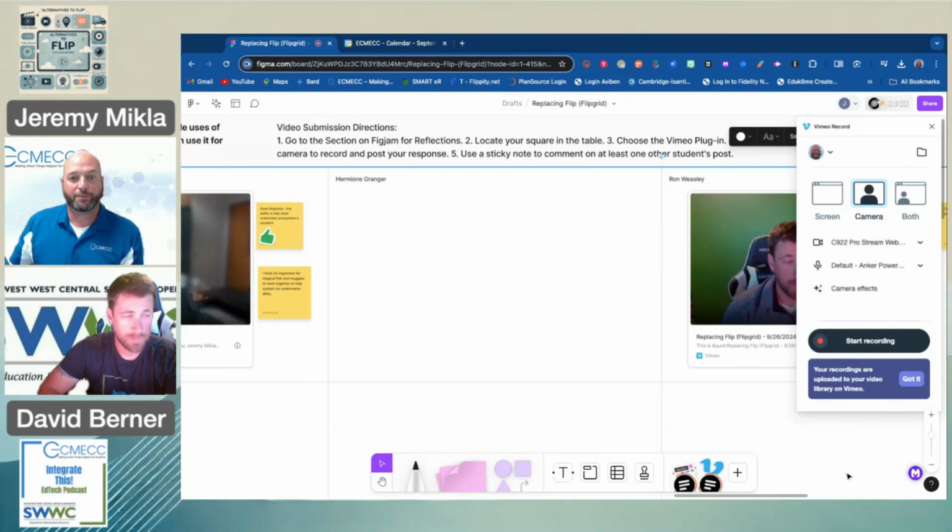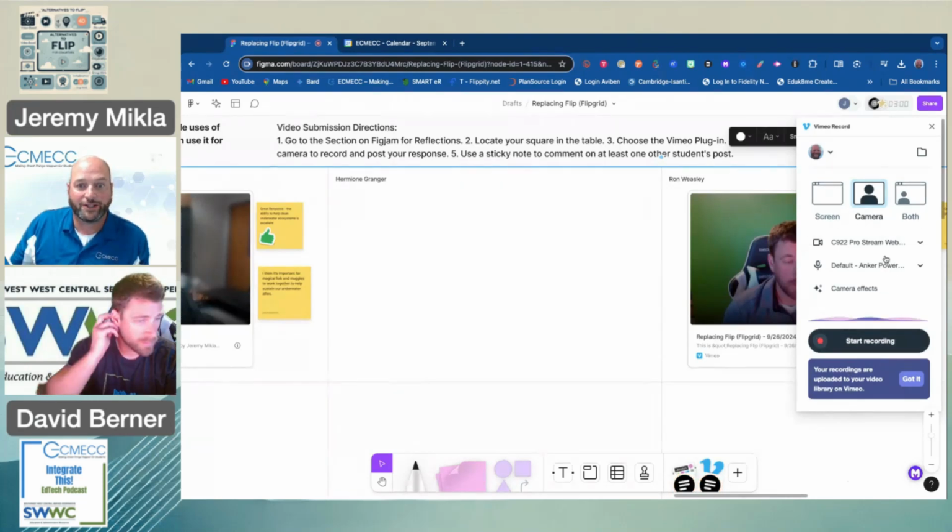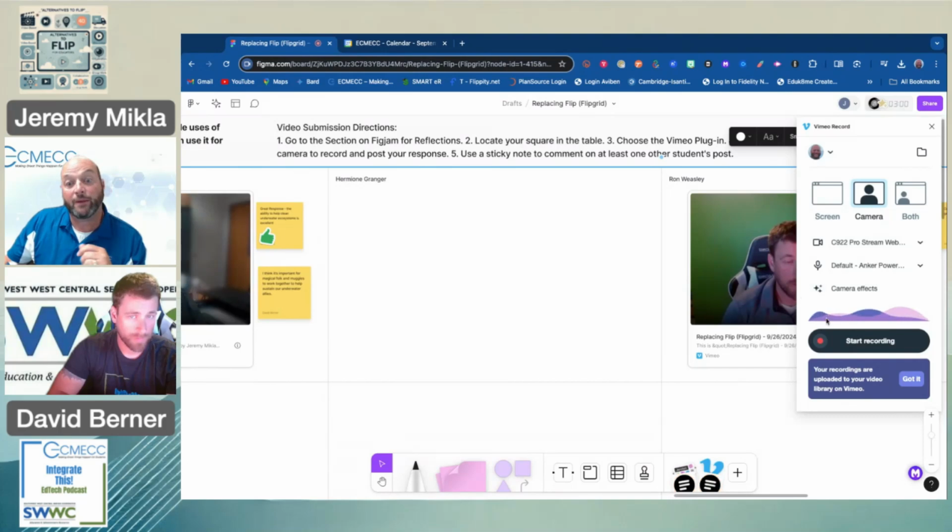And to do this particular recording, you just choose which format that you want. Make sure that you've got the right camera and microphone input selected. You can add some camera effects like a colored background or to blur what's in your background on the screen. And then when you're ready, just hit start recording.